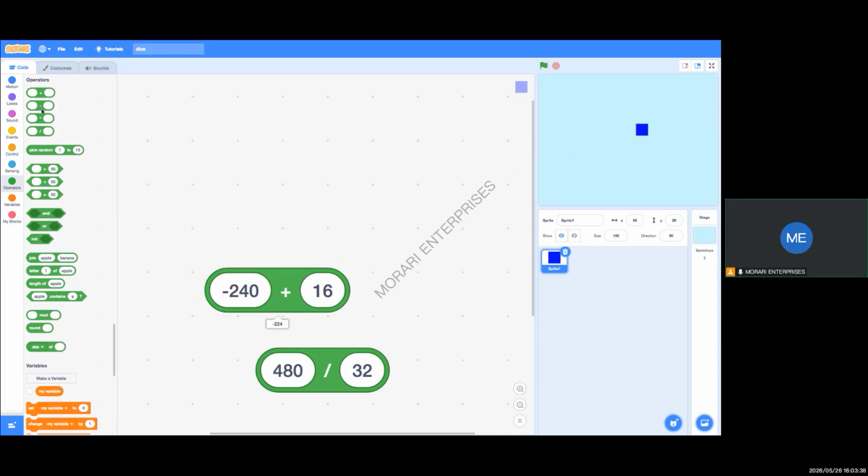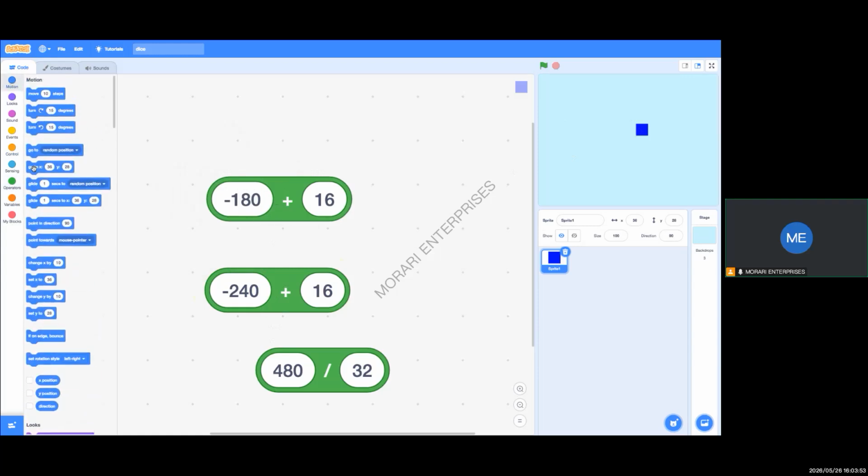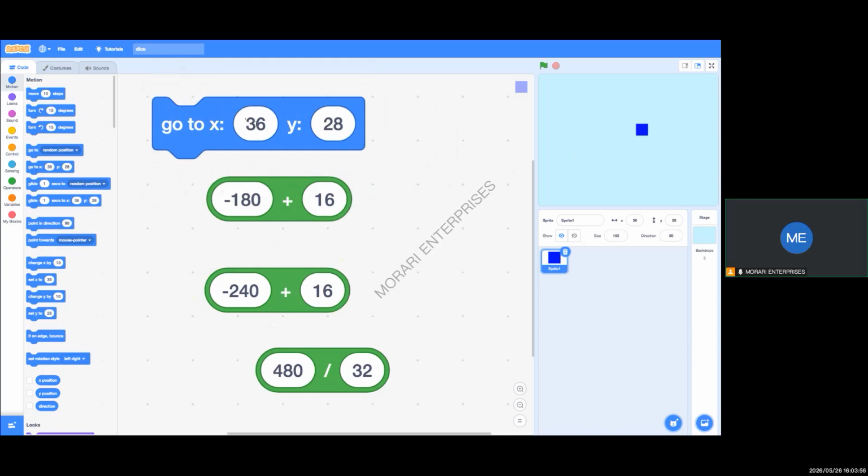And now we have to take another one, from the bottom. The bottom is at negative 180. We take negative 180 and add 16, and we calculate the other center, negative 164. So we have to go to exactly negative 224 and negative 164. If we execute this, our tile will be exactly at the bottom left corner.